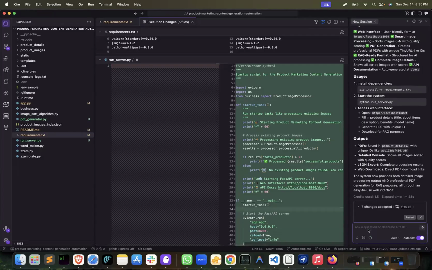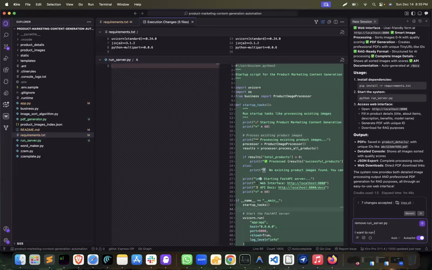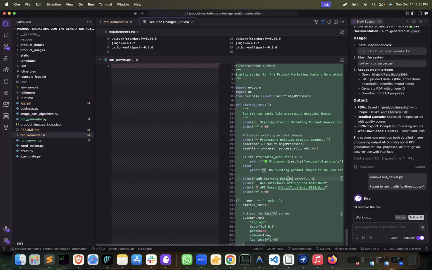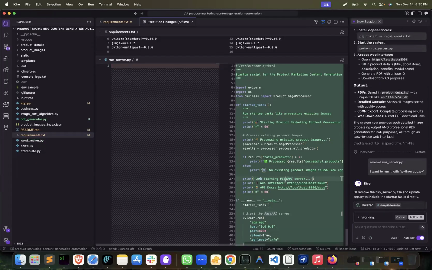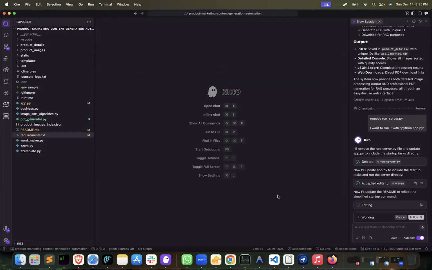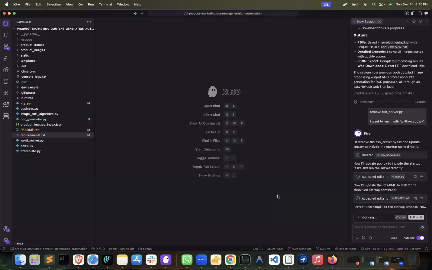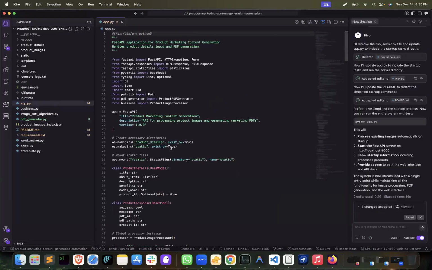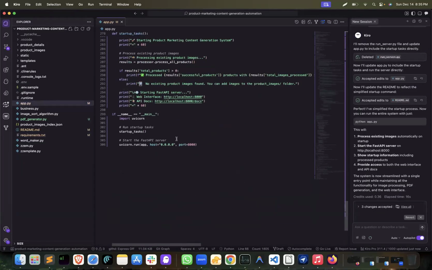To be honest, remove run_server. I want to run it with Python and that part. Easy for me. I'm saying that because I have a shortcut, so I'll just do this. It's fine. Okay, sounds good. Python, and so on. Yeah, existing servers and the app.py itself, they do have stuff in there.